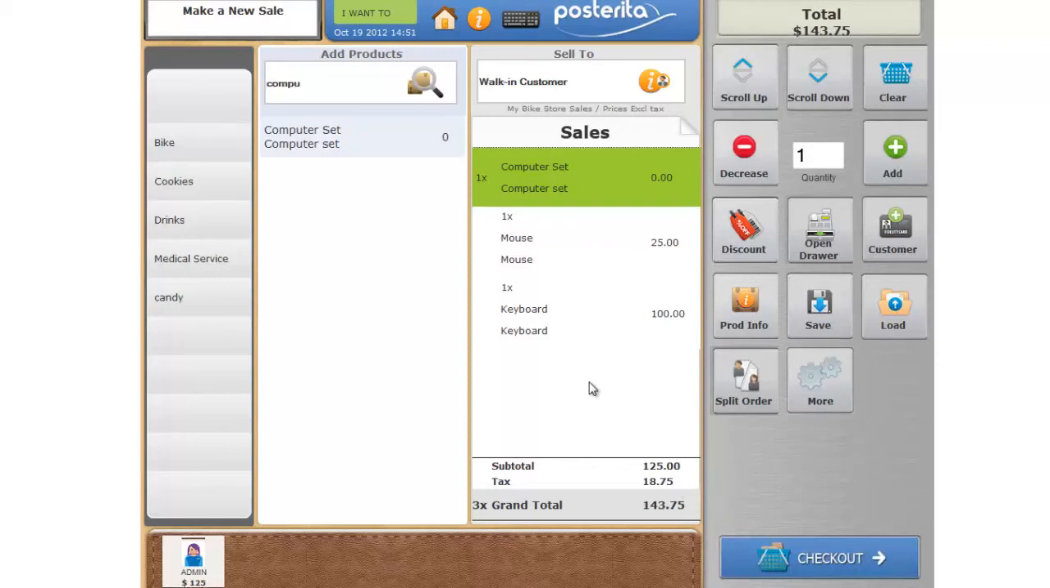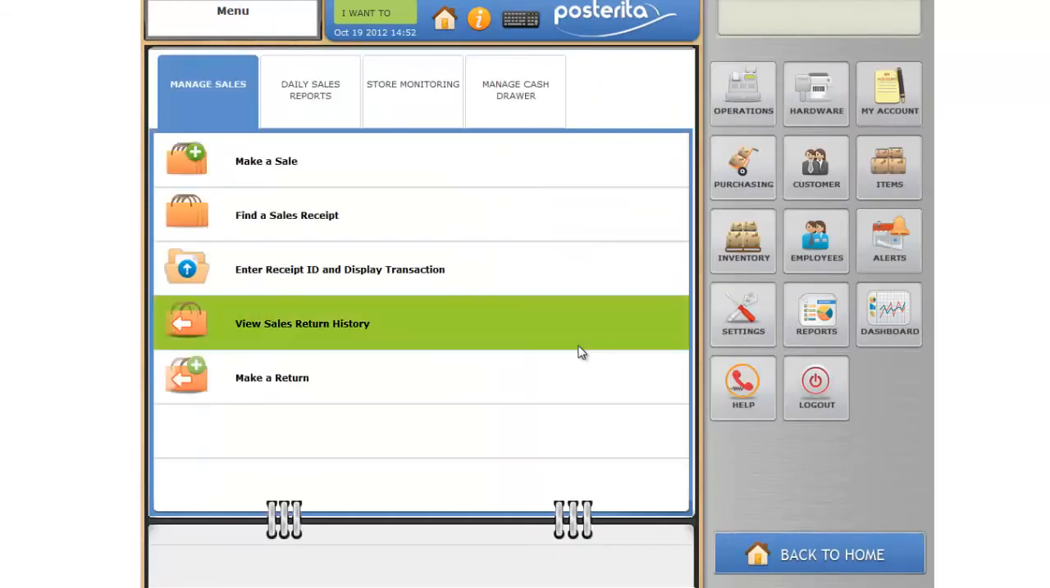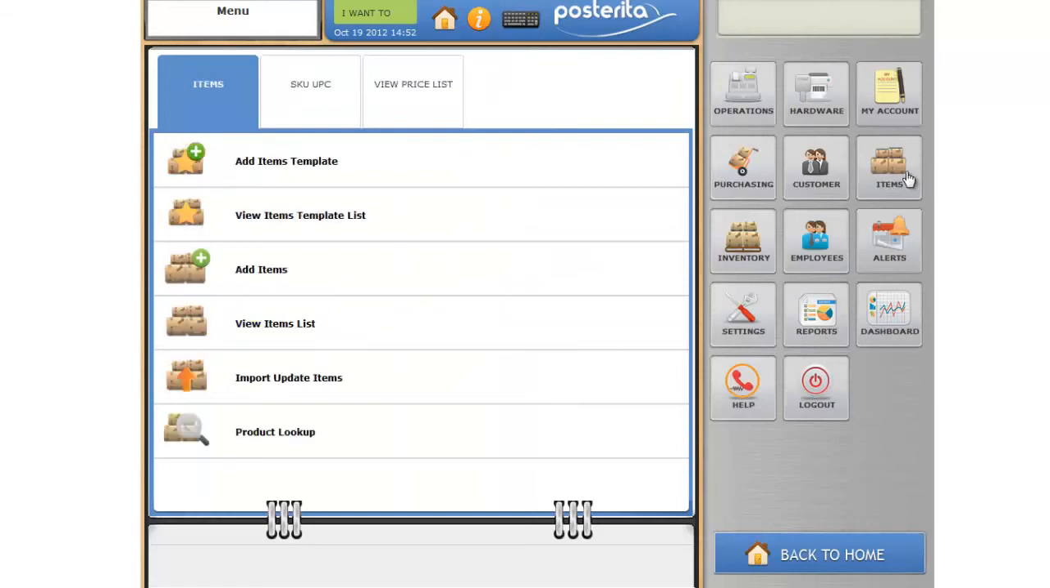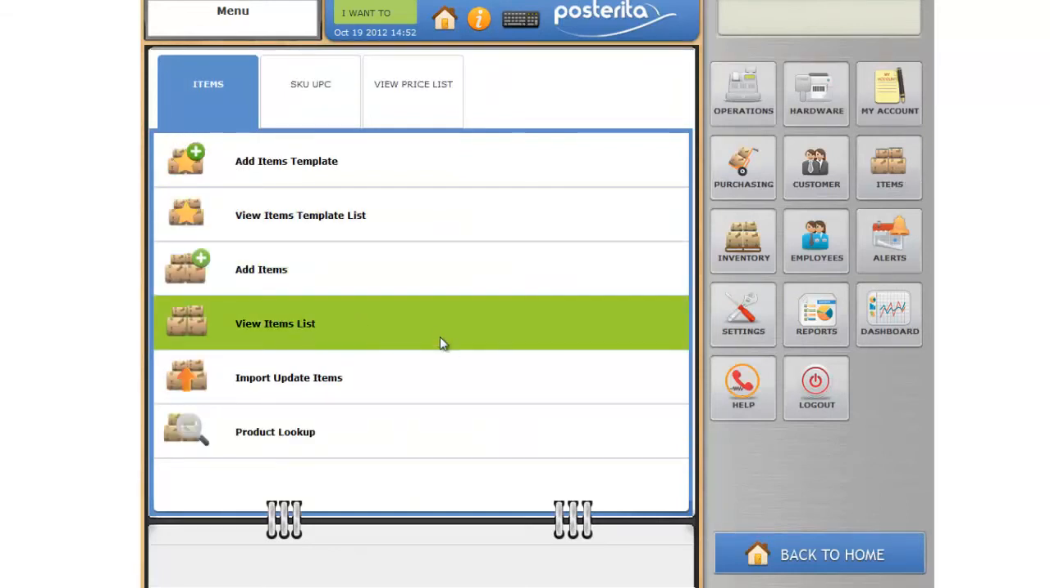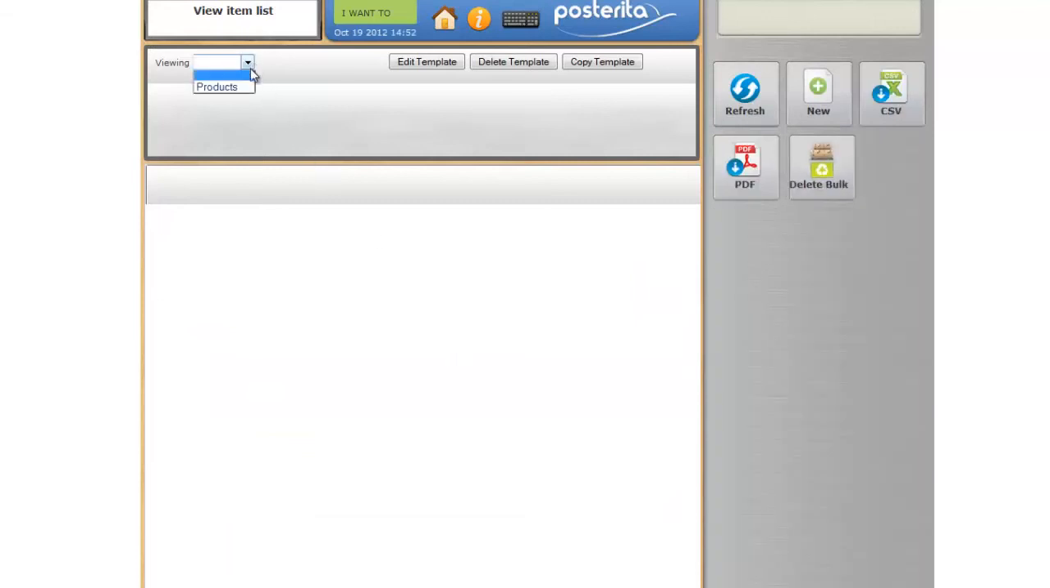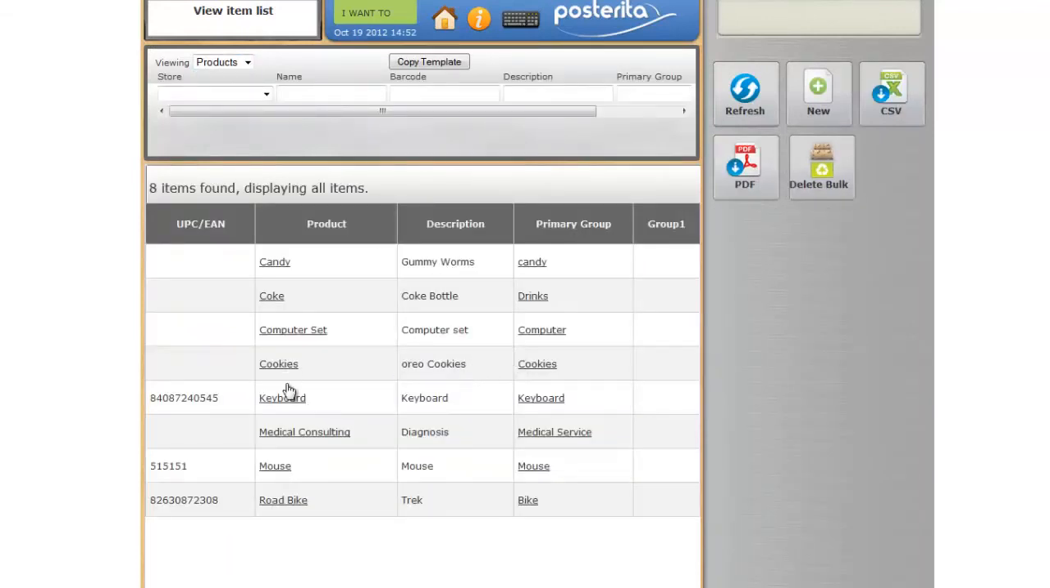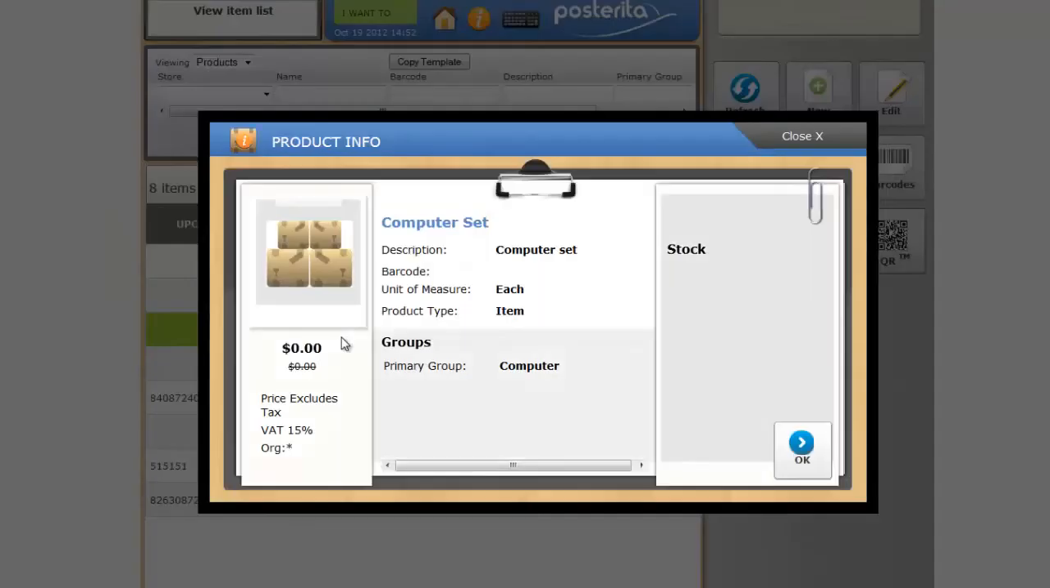Now, what if when we sell this bundle of products together, we offer the customer a discount? Let's take a look at how you could process this. So to do that, I'm going to go into the home screen and go into items and click view items list. Now, the neat thing about Posterita is we can actually create negative selling prices. So that would be a case here of wanting to create a negative sell price.